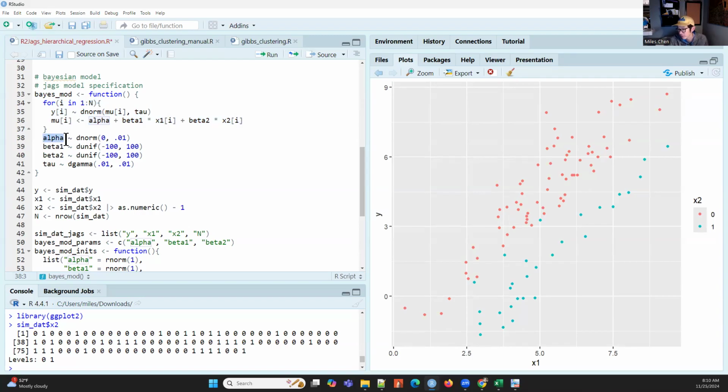Our intercept, okay, is going to have a mean of 0. And then this is a little bit weird. In JAGS, instead of specifying your standard deviation, you specify the inverse of that. So this is like having a standard deviation of, like, 10. The inverse variance here. So alpha could be anything from negative 30 to positive 30, 99.7% of values there.